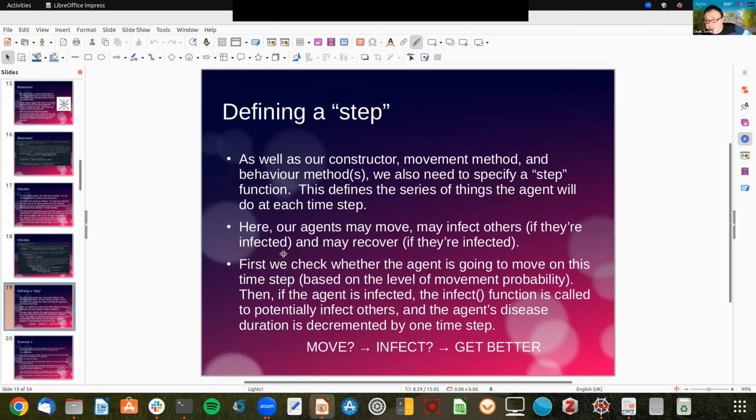So we also need to specify, remember we said at the start, a step method. And that method is going to define, at each time step of the model, in this case days, each day of the model, here's the series of things that I need you as an agent to do. So if we think about what we want ours to do, our agents might move. They might not, but they might move. They might infect others if they're infected, and they might recover if they're infected because their disease duration may have elapsed.